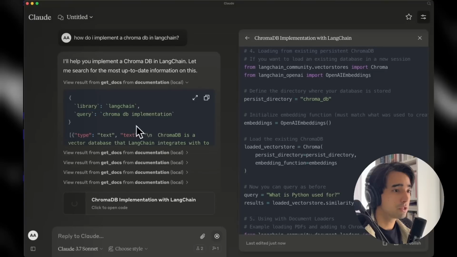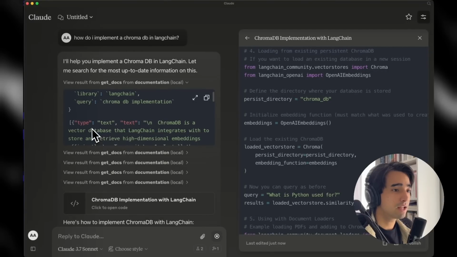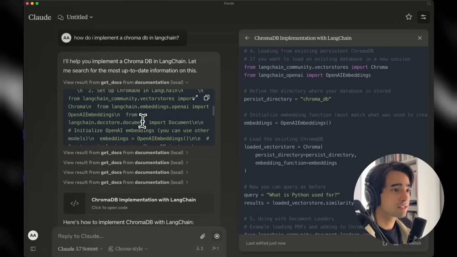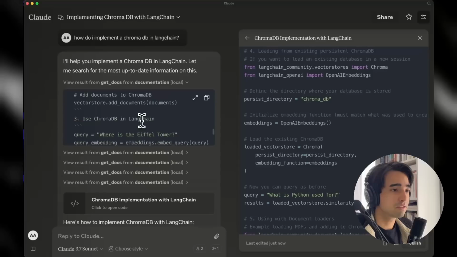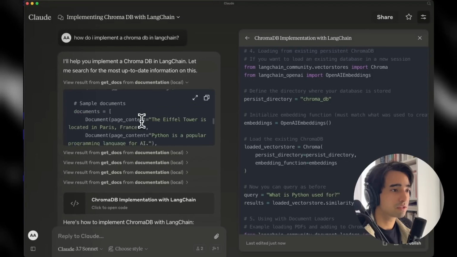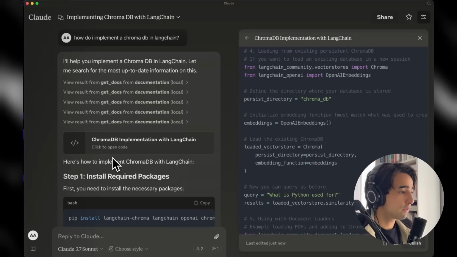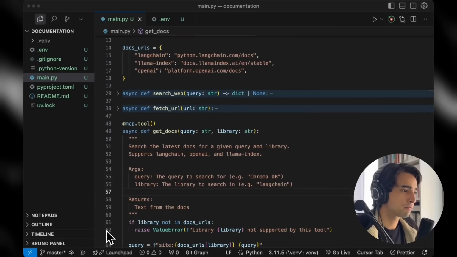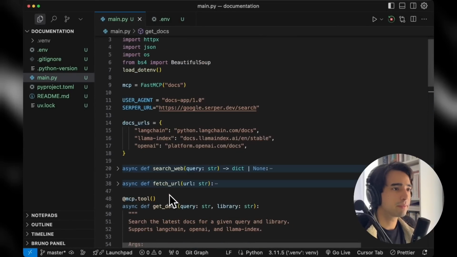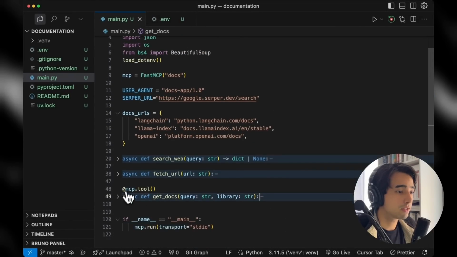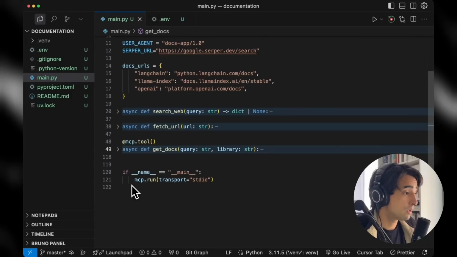Let me show you how this looks. So Chroma DB implementation, and now you have the result, the answer right here on the actual documentation. So there you go. And that's how you do this with Claude Desktop. Now let's take a quick look at how to do this with Claude Code, and then let's check some debugging.